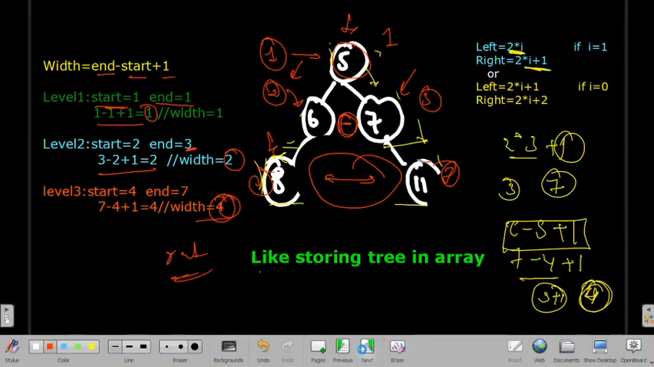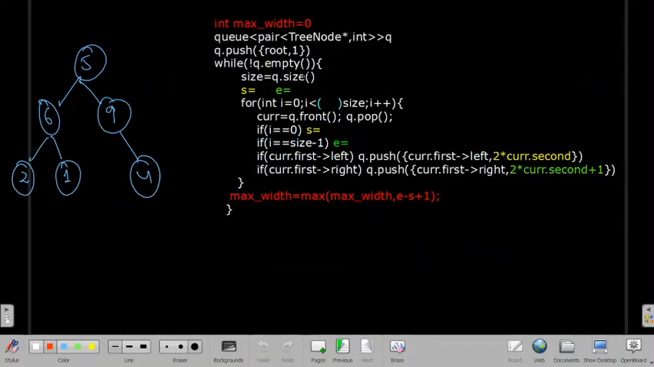So let's see the algorithm. This is the algorithm, so we are using BFS, right? Let me assign the indexes for the tree. So this will be my tree, the index will be 1 here, 2 into 1, so here it will be 2, here it will be 3, and 2 into 2, it will be 4, and here it will be 5, and here because it is right, 2 into 3, that is 6 plus 1, 7. So this will be my indexes, right?